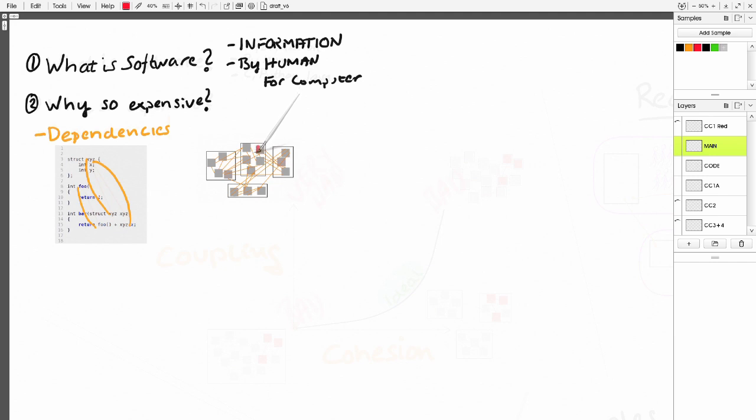Errors and changes manifest along these lines of dependencies. Introducing a modification can easily lead to an error if not all dependencies are taken into account. As these dependencies cascade, the task becomes increasingly challenging for larger systems.